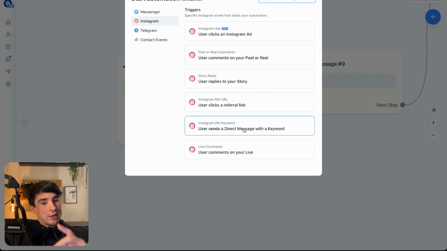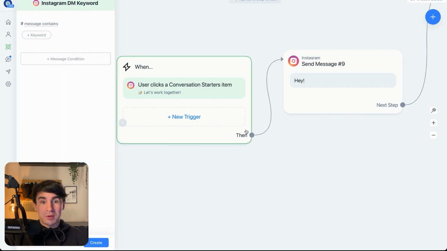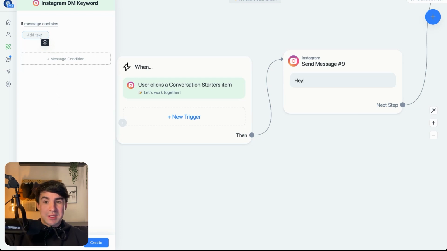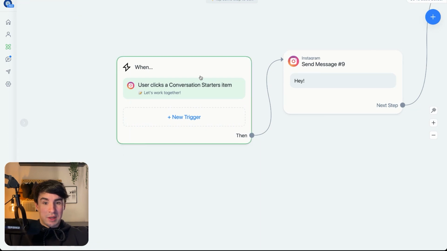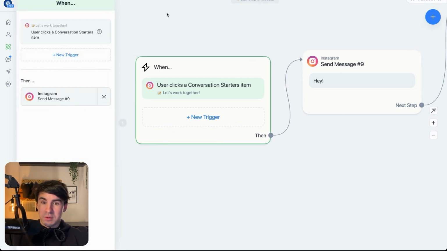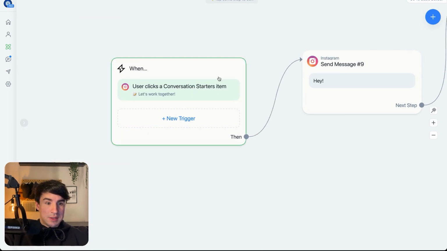One that is very common and that actually we saw in a previous video was user sends a direct message with a keyword. And here we just need to type our keyword or whatever, and then it's basically it. So I'm going to add it and then I'm going to delete it just for you to see how easy it is. Okay, so I didn't save it. So it was as easy as that.